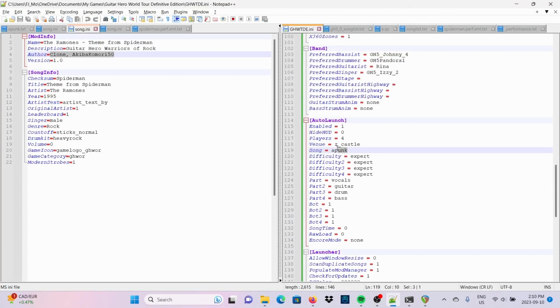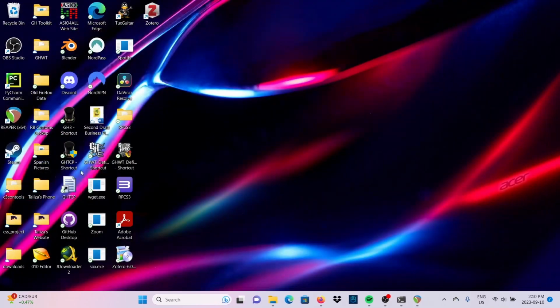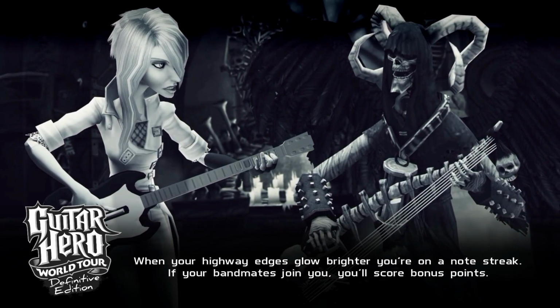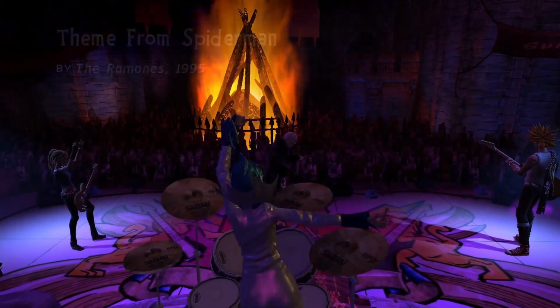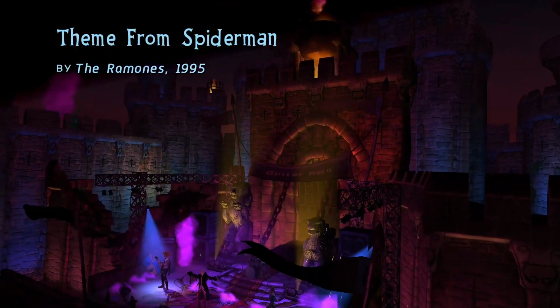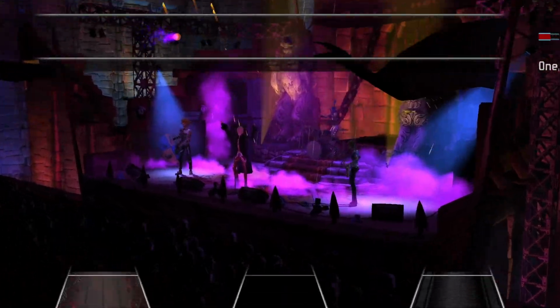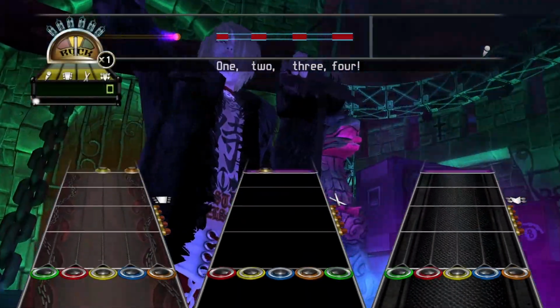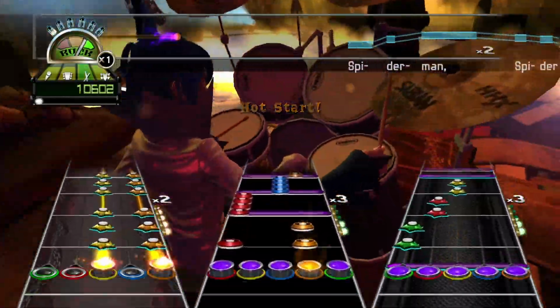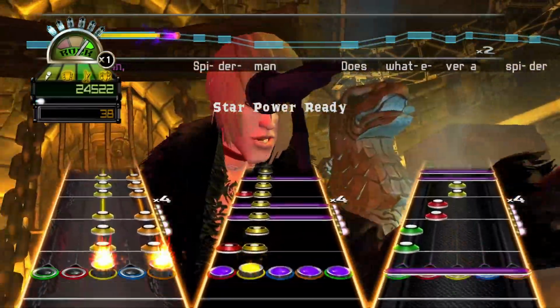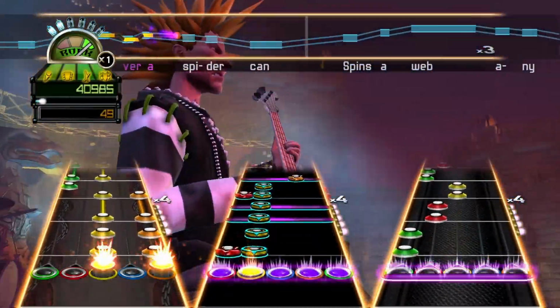And then when we test it in the game, it appears I forgot to allocate it to Warriors of Rock. I will make sure to change that beforehand. But as you can see, all the lyrics are fixed, and all the notes are exactly as they are in Warriors of Rock.